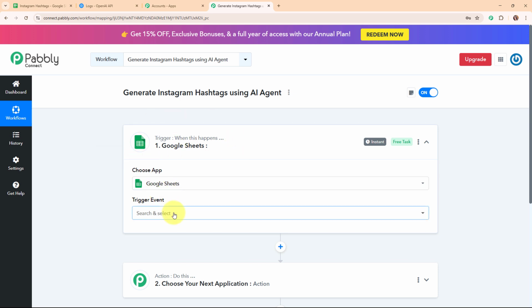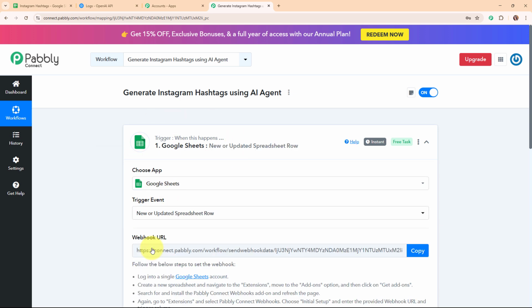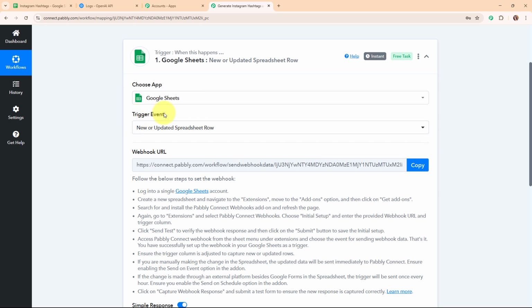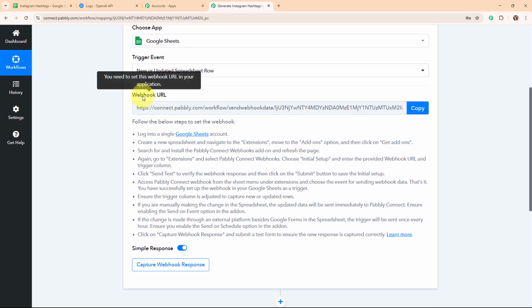So in my Google Sheets trigger step, I'm going to select my trigger event as New or Updated Spreadsheet Row, so that whenever I add a new detail in my Google Sheets row, Pabbly Connect is automatically going to capture the response, or you can say this entire workflow is going to get triggered. Alright, so now after selecting the trigger event, I have received a webhook URL.